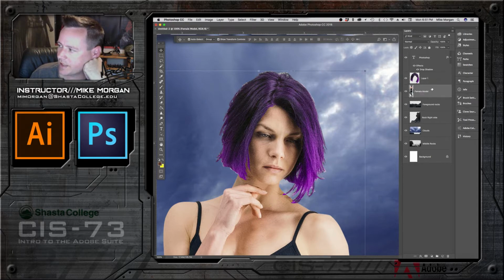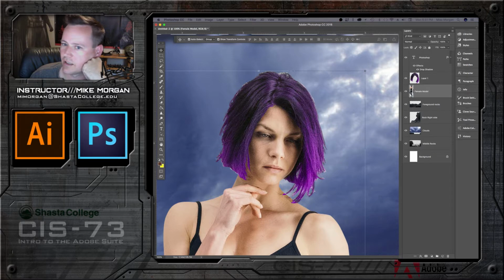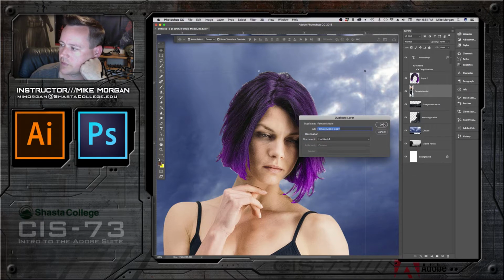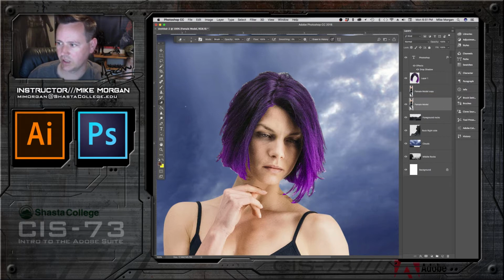Sometimes I'm taking the model layer, and if I'm going to screw it up a little bit, I'll make a copy of it: right click, duplicate layer. This will come up, and I'll say okay. Now see there's two of the exact same thing. I may just turn this one off, this visibility, so it's there, and now I can go to this one and screw with this one all I want and not worry about it.